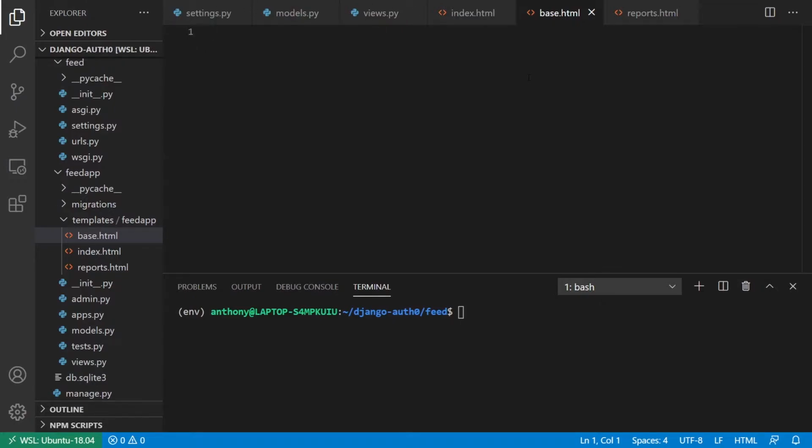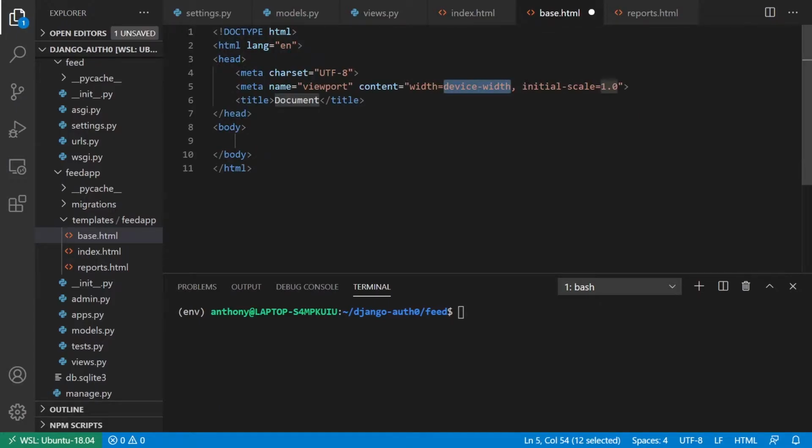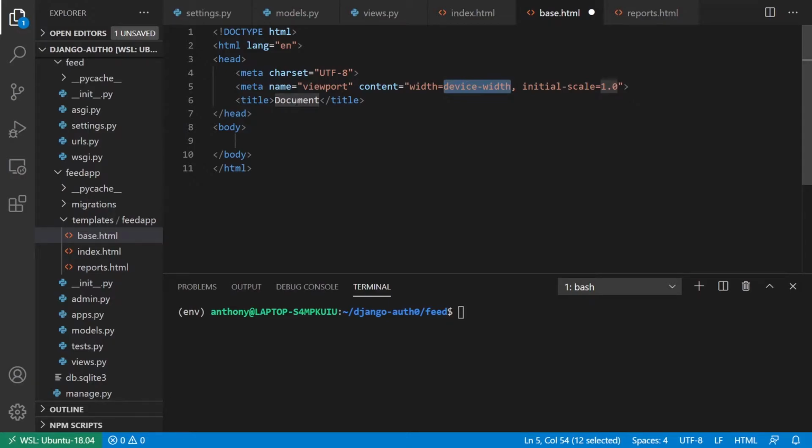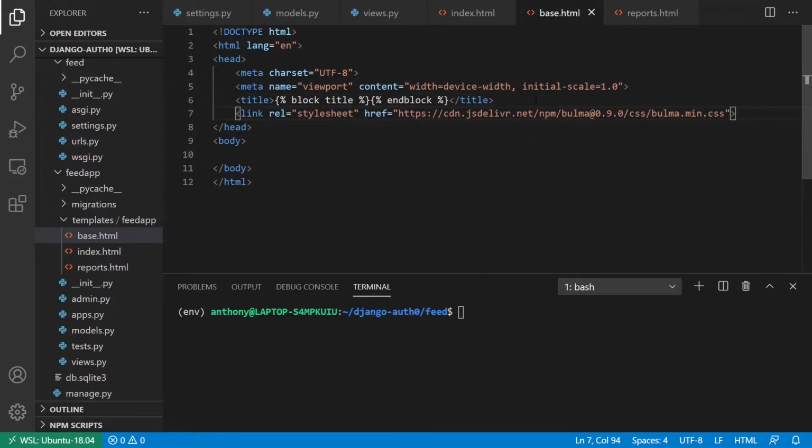So what I want to do here is create the base template. I'll start by creating the scaffolding for the HTML, so the doctype and the head tag and the meta. And here for the title, I'm going to allow the child templates to set the title. So I can create a block here. So block title, and then endblock here. Next, I want to link to some external CSS. I'm going to use Bulma as the CSS framework to style everything, just to keep it simple. And I'm just pointing to a CDN. So I just added this here in the head.